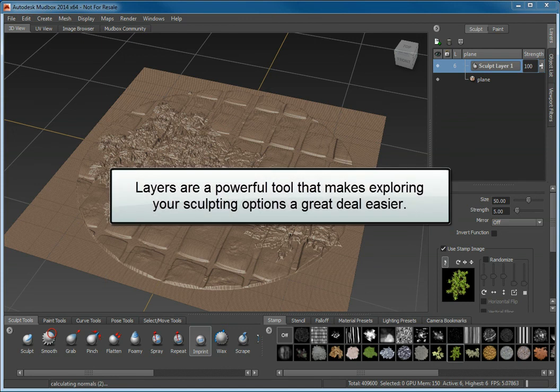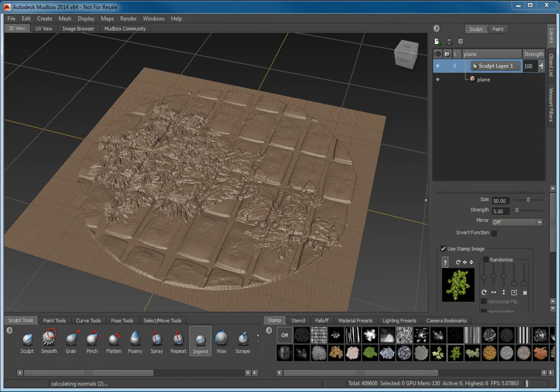Layers are a powerful tool that make exploring your sculpting options a great deal easier. Experiment with layers as you learn to use Mudbox. The benefits will be tremendous.